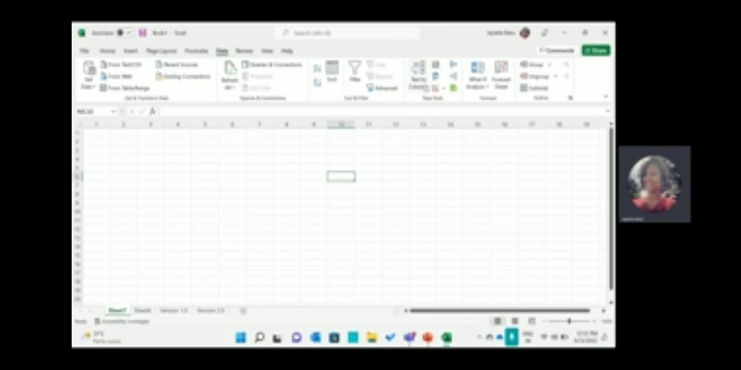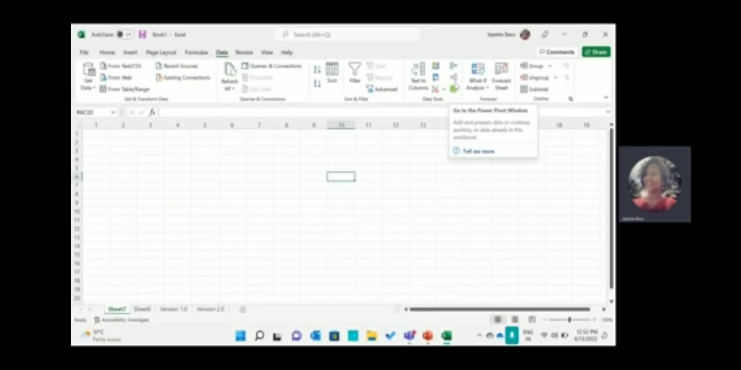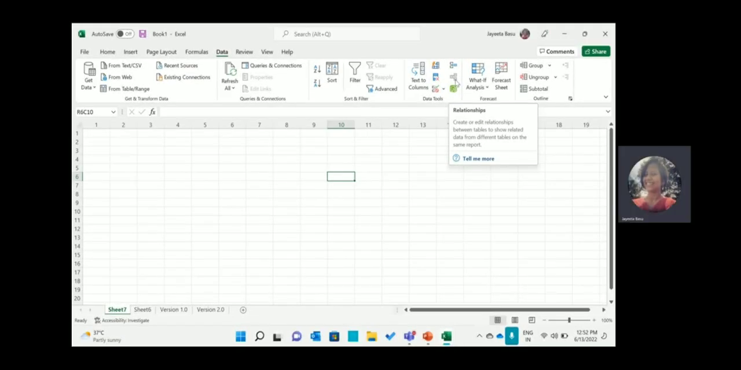Then you have data tools, from text to columns. Flash fill is there. There is removing duplicates. There's the data validation tool. There is the power pivot window, relationships in data between tables, and consolidating tables as well. Consolidate is for when you want to add two or three more sets of data from separate ranges and consolidate the results. For relationships, you can edit relationships, data between tables, and show the related data from the different tables.